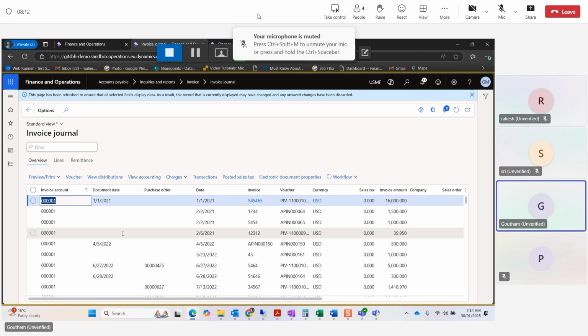Okay. Now you can see for a couple of transactions we have the document date. So where is this document date coming from? It is coming either from your purchase order or your invoice journal. We will have the document date in that particular column. Based on this document date, it will calculate your aging.